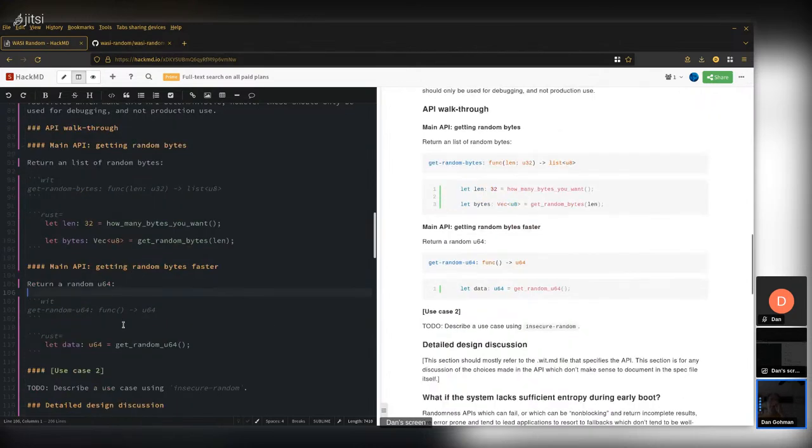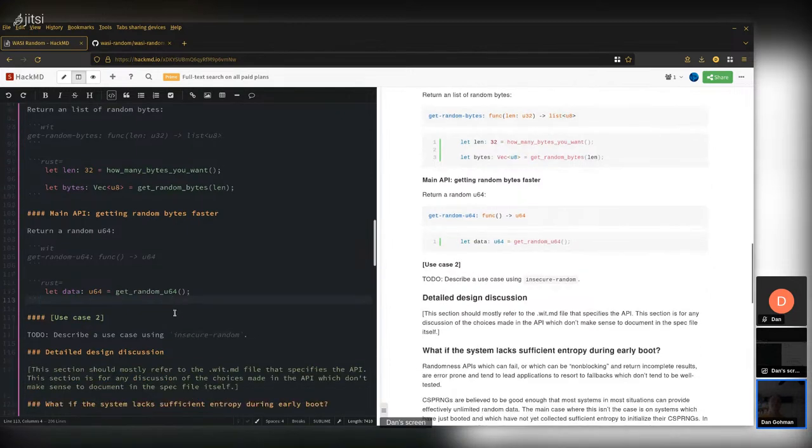So getRandomU64 has the same semantics as getRandomBytes, except that it's a U64. One of the things that this does is it avoids going through the list allocation. With lists in Rust, you'll get a Vec, which is dynamically allocated, and we have to copy the data in. With getRandomU64, you bypass that. You just get a 64-bit integer passed to you. So same thing, a little bit faster.